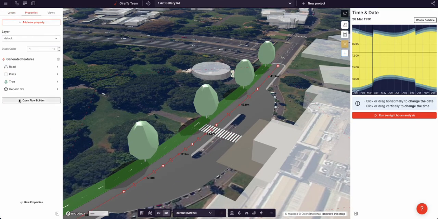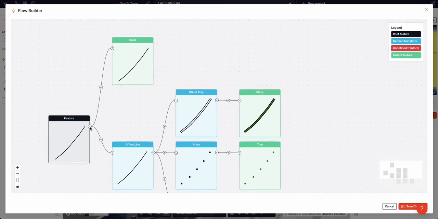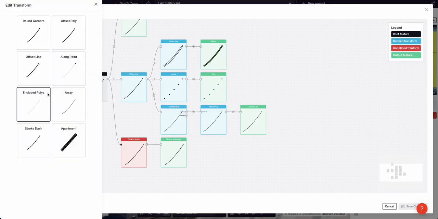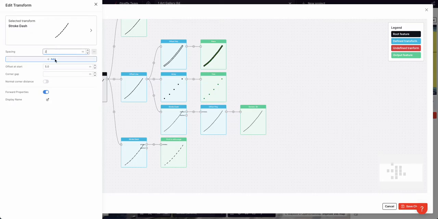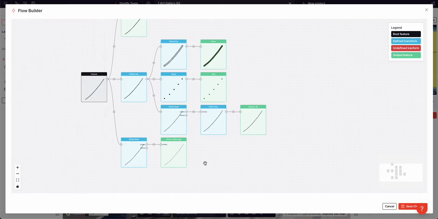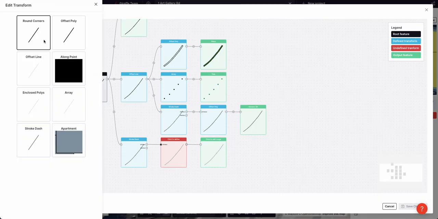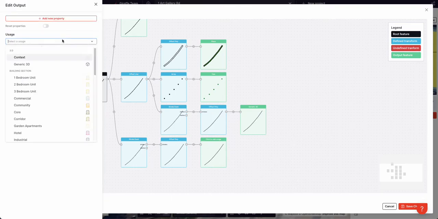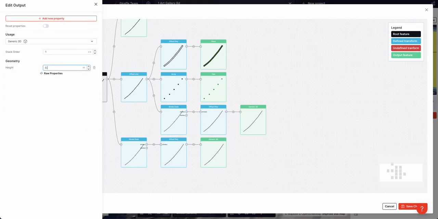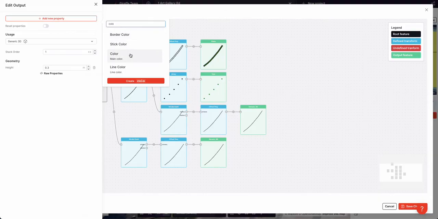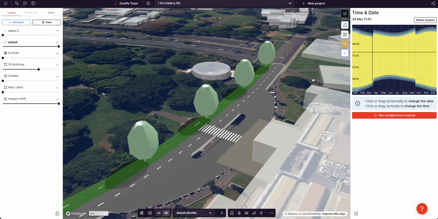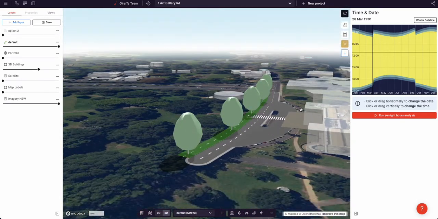Okay, so back onto the road. So here's the road. So we'll split off here, and we will do the same thing. So we go stroke dash, and it was 2, 4, worked kind of nicely. And then we offset a polygon, and we got it to 0.1. And then we select the generic 3D, that gives us height, which we set to 0.2. I'll set it to 0.3, so it definitely pops. And then we just add a color, which is white, because the stripes are white. Cool. Road stripes and cycle path stripes.